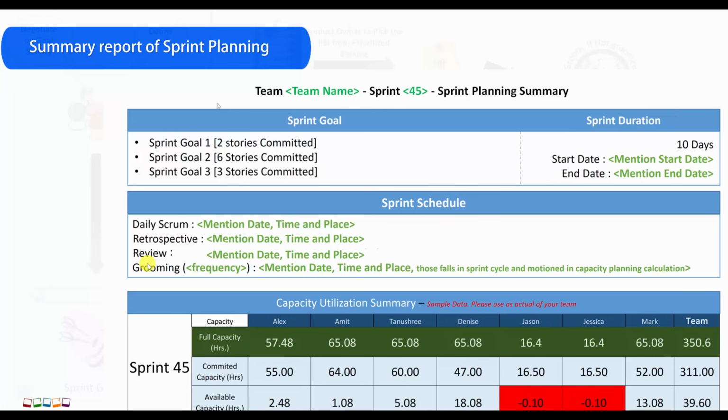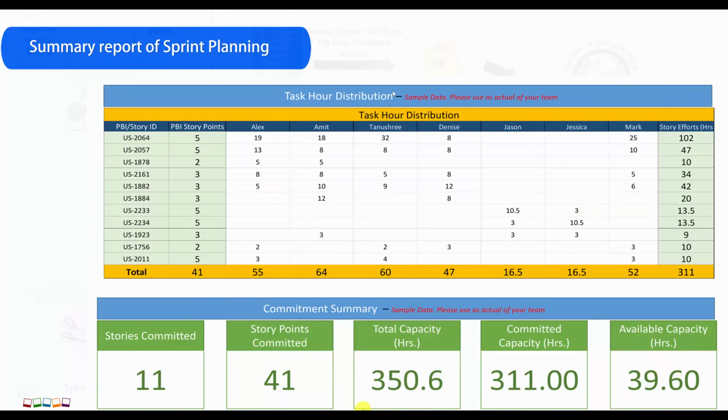Similarly, you can mention the capacity utilization, where you can list all the team members' names, what the full capacity was, how much capacity you have committed, and the available capacity after your sprint planning, after commitment of all the stories. Secondly, you can also mention in detail what stories you have committed with what story points and the task distribution of individual team members.